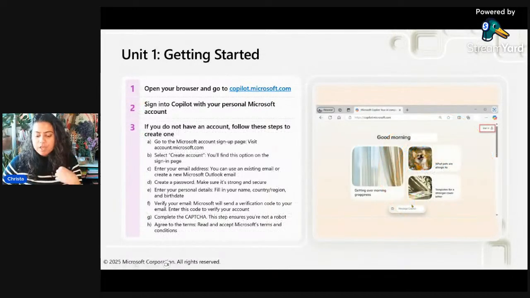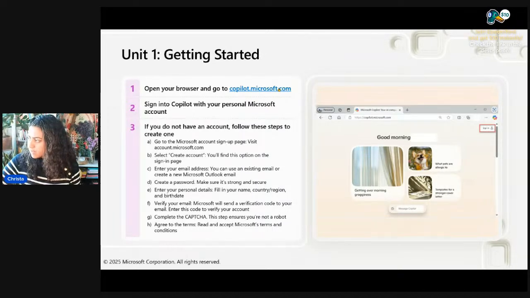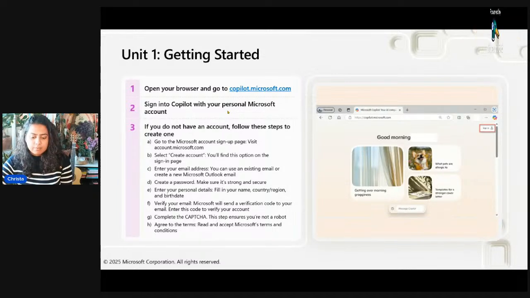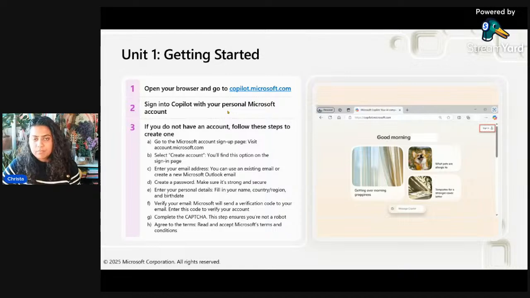Okay, let's do it. So for the first unit, for the first thing, what we're going to do is log into Copilot. Okay, so this is a very simple step. Open up your browser, whichever is your preferred browser for using in your day-to-day work, and just go to copilot.microsoft.com. Sarah is going to put the link in the chat right now. So this is copilot.microsoft.com. And then it will ask you to sign in with your personal Microsoft account. Okay, so just sign in with any personal account that you have, right? It doesn't need to be a Microsoft account. It can be any personal account. Just make sure it's not a work account, because then it will go to your work Copilot, which is completely different. And for today, we're going to be focusing on the personal Microsoft account, right?